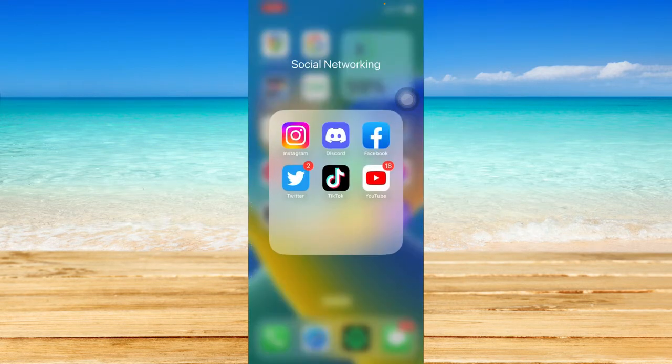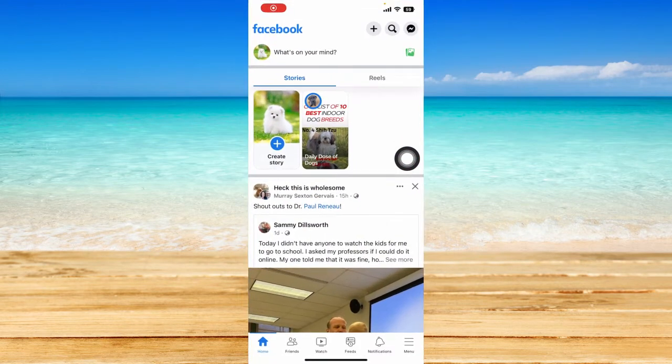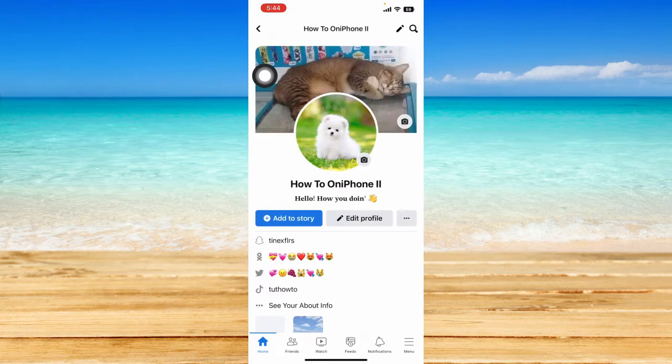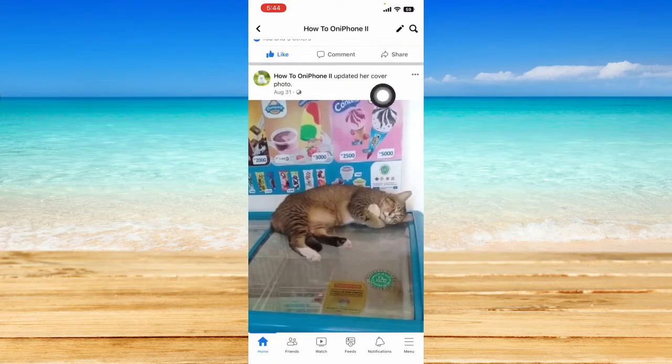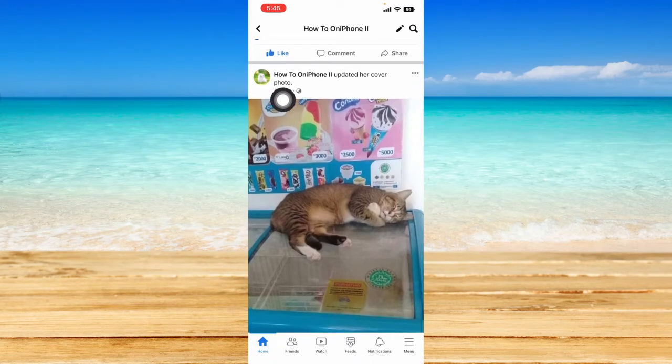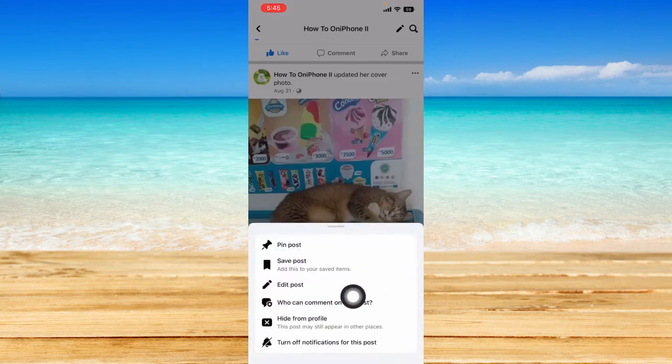So I'm just going to go ahead and open up the Facebook app real quick and click on the profile icon right below the Facebook icon, and I'm just going to navigate to a certain post I have. So I'm just going to click on this three-dotted icon at my post, and then you should be able to see the edit post option.